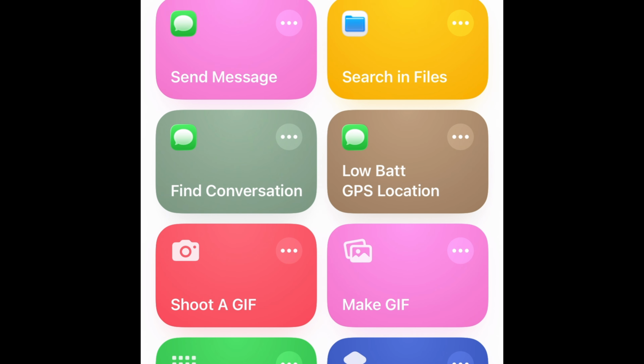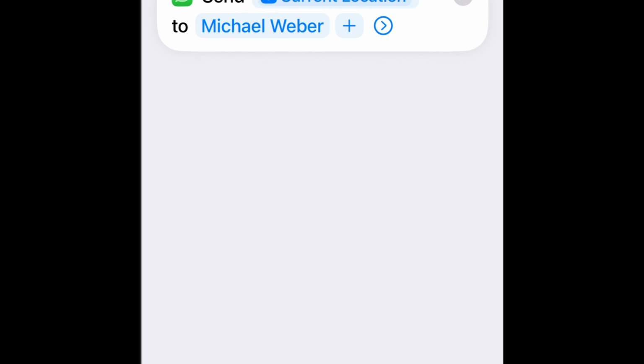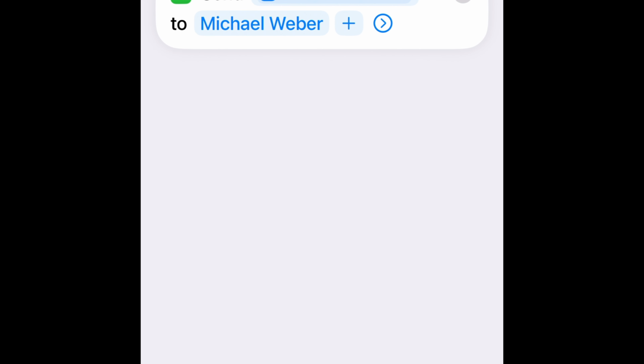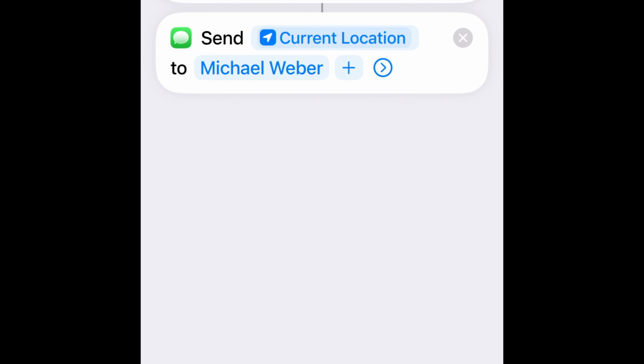Now I had already saved low bat GPS location as a shortcut, and it's identical minus the contact information. And you see it's all the same other than the contact is Michael, myself. Now this is again for exercise purposes. I think you can set it to this is an emergency contact thing.